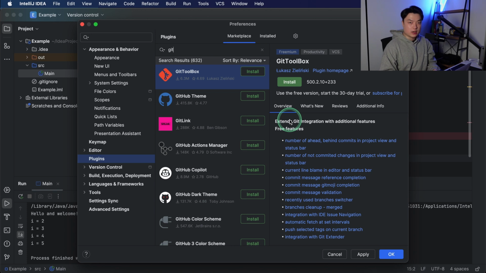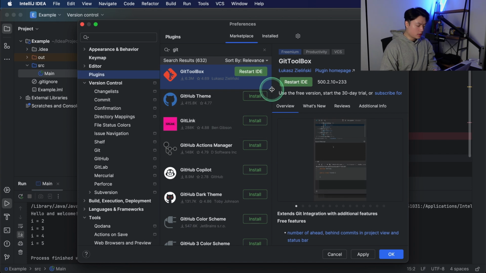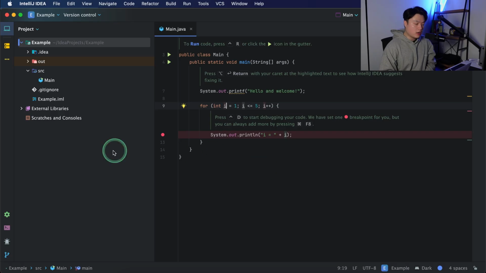Another plugin I like installing is GitToolBox. So it helps integrate Git into your IntelliJ. So for example, you can see who has worked on the file that you're currently working on and the history of the file really easily. Okay, now that we've installed those, let's restart IntelliJ so that the changes come into effect. All right, now if we look to the left, we see that the material icons have already started applying.